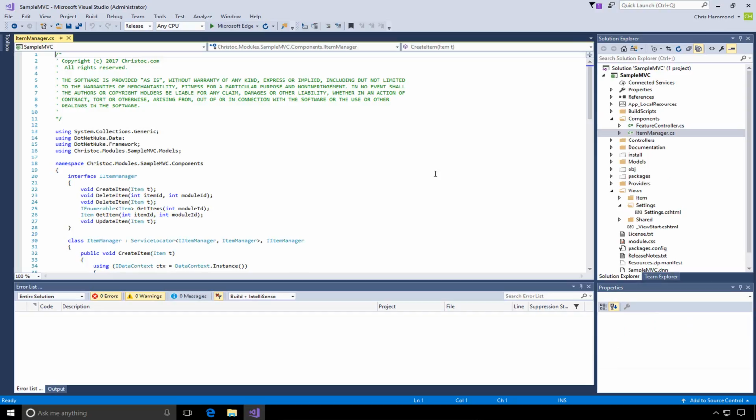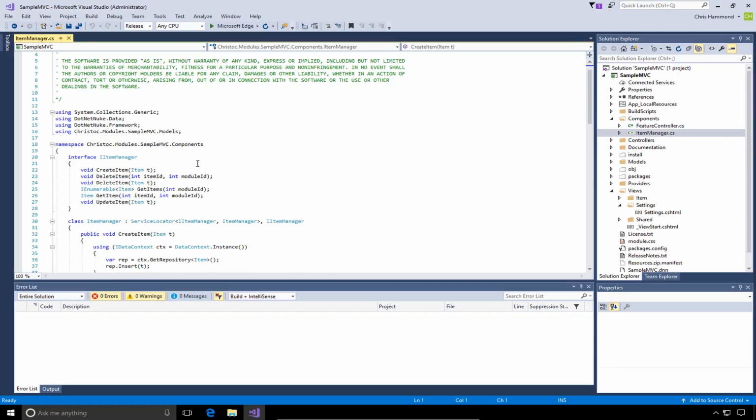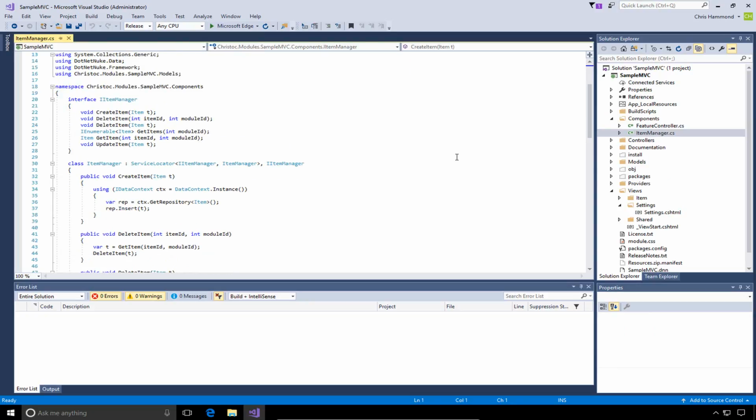After that, we get the ItemManager file. This ItemManager file and class is utilized within this particular module.